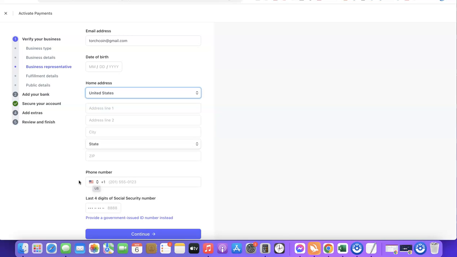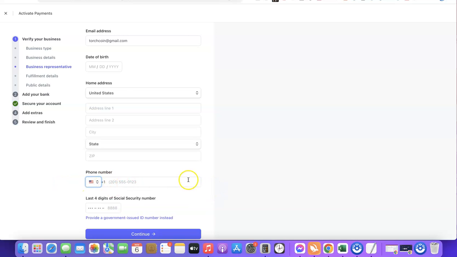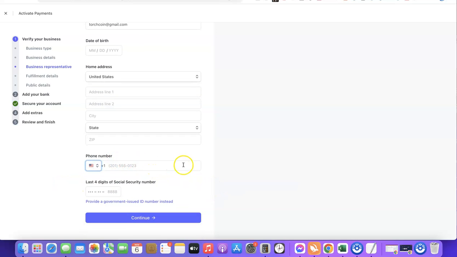This is not for the business you are forming. So this is for Stripe. You can click on this drop down menu here, then select your country, choose your country code here, then enter your phone number.